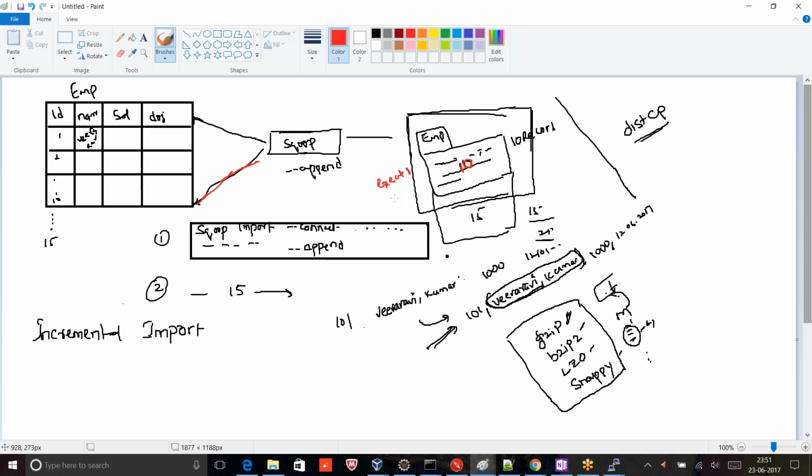How many records will it fetch? It will fetch 15 records this time. The first execution fetched 10 records. In execution 2, it will bring 15 records. So why? Because the table has 15 records.